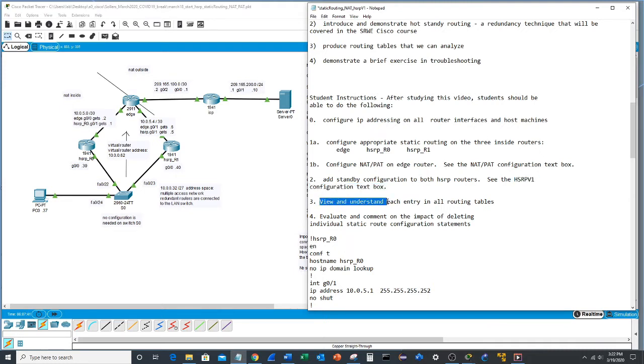Students will then view and understand each entry in the routing tables on Edge, HSRP0, and HSRP1, R1. And then students will evaluate and comment on the impact of deleting individual static route configuration statements. For example, deleting a statement off of the Edge router will result in a destination host unreachable. We want to understand why that's the case.